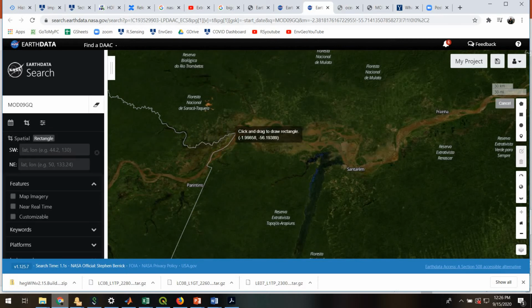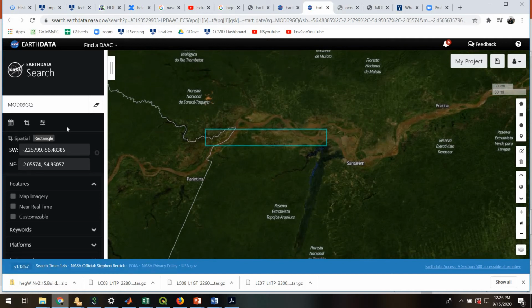It often pays to draw a fairly small rectangle, otherwise you get too many hits. So I'm going to draw the rectangle like that. Maybe I'll move it up slightly. Okay, so that added in that as my search constraint.